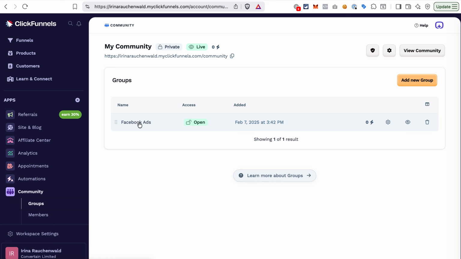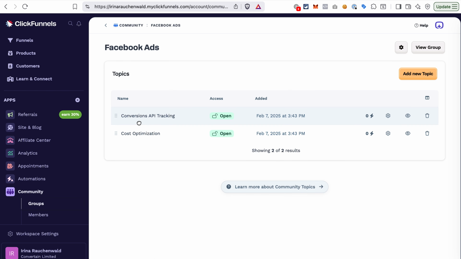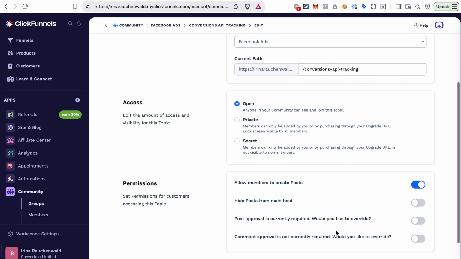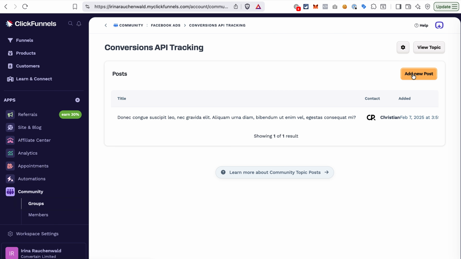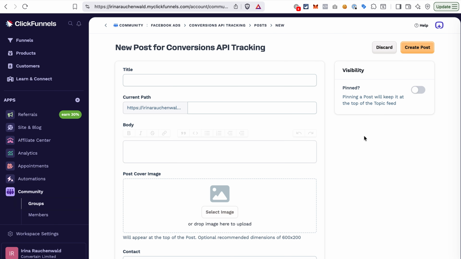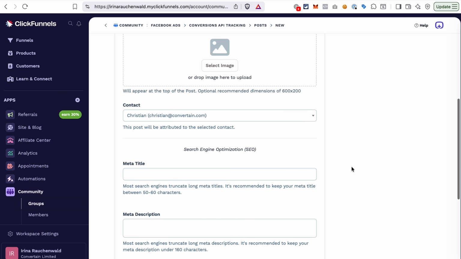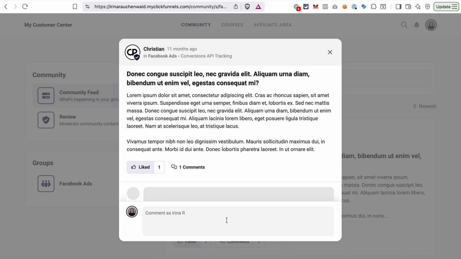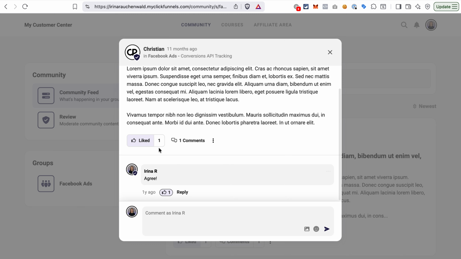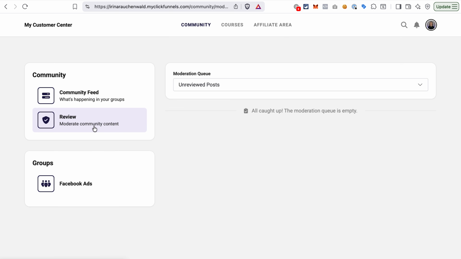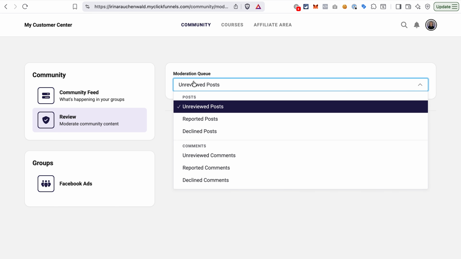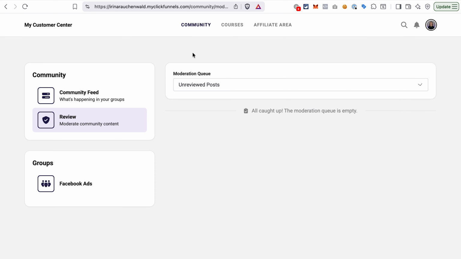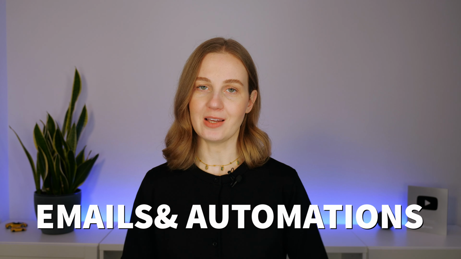You can start by creating a group, which is a broad category, and topics, which would be specific discussion threads with different access levels and permissions. Once your groups and topics are set up, you can create posts and moderate the posts created by community members. Community members can comment on the posts, upvote posts and comments. If you enable the post and comments approval in the settings, you will be able to easily review everything using the available moderation tools.